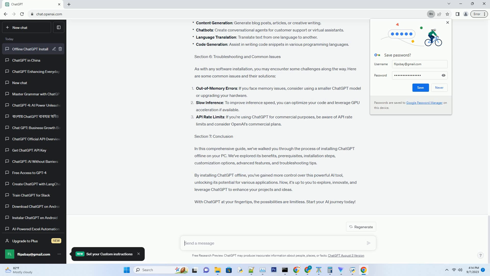Step 3, Downloading ChatGPT model. Now, it's time to fetch the ChatGPT model. You can choose from different sizes and variations. For instance, you can opt for the GPT 3.5 Turbo model, which balances performance and cost effectiveness. Shell. Download the ChatGPT model. transformers-cli login. transformers-cli download GPT 3.5 Turbo.